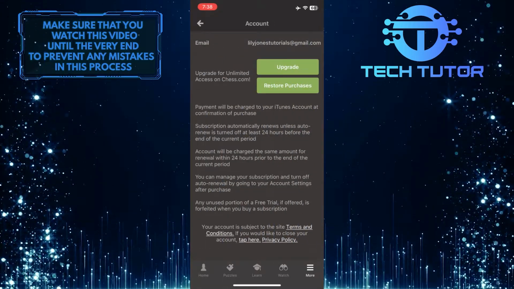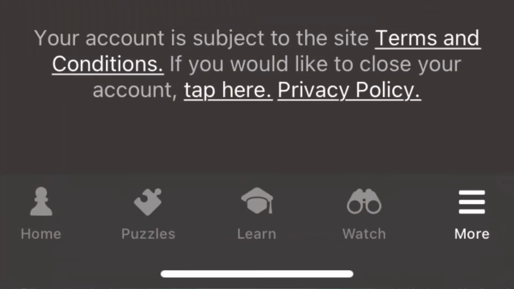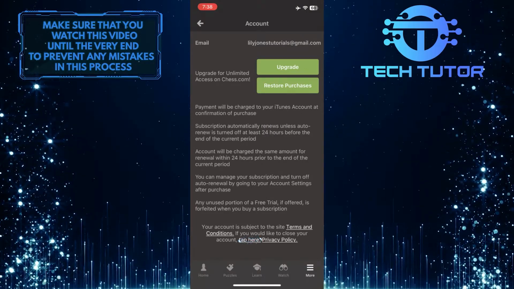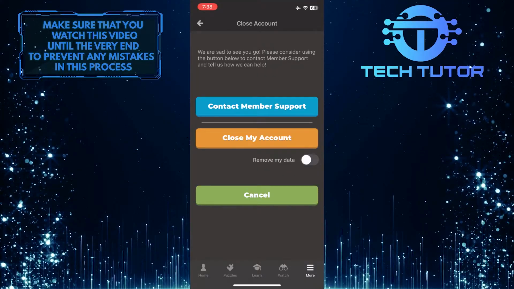So now, at the bottom of the page, you'll see this little message. Your account is subject to the site terms and conditions. If you would like to close your account, tap here. So go ahead and tap here. And it will take you to this Close Account page.